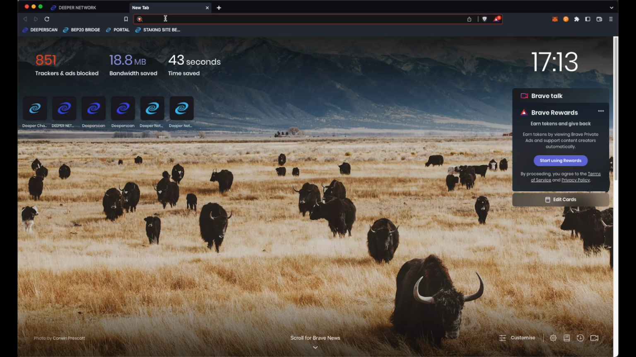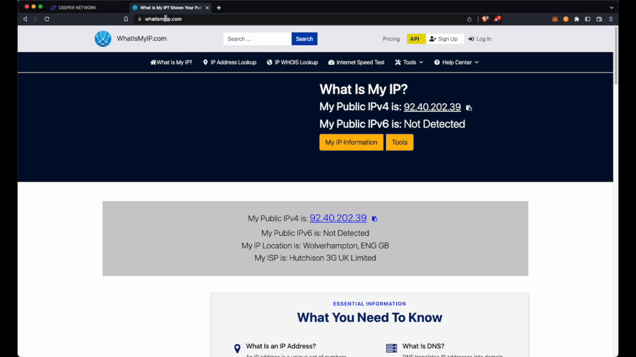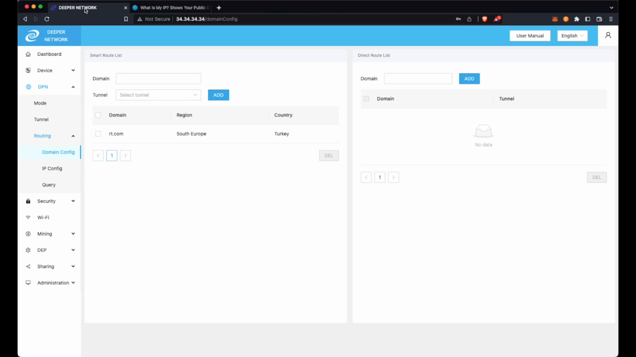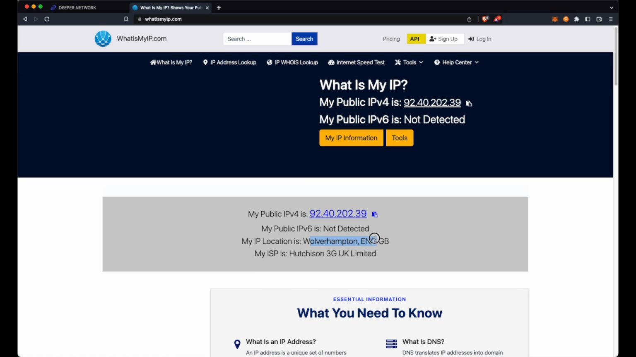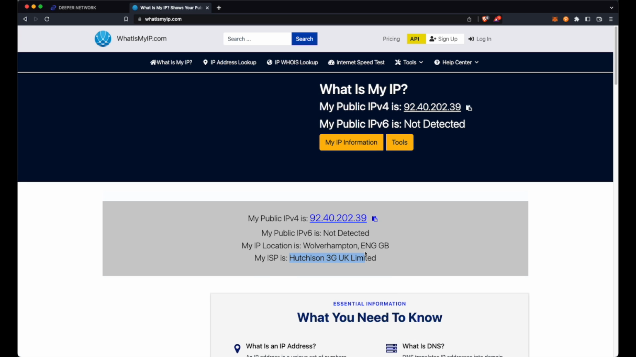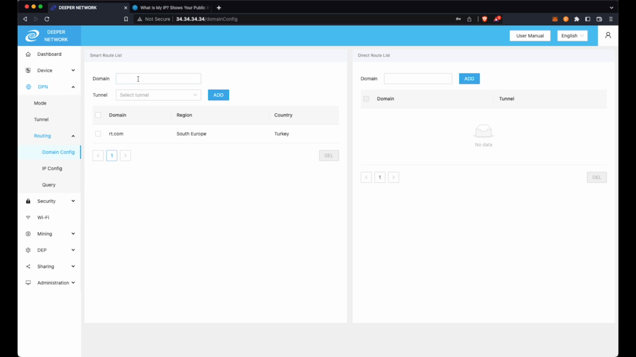Give you an example. So I'm going to go to whatismyip.com, which obviously tells you what your IP address is. So you can see there, my IP address. It's not in the Smart Route, so it's showing you my actual real IP address. That is my IP. And you can see there, Wolverhampton, England, which is where the server is. I'm not actually there. And the ISP is 3 UK, which is correct. Now, with a VPN, that wouldn't be possible because the VPN sends all traffic through the VPN. But because I haven't added this website to Smart Route, it is going to use my normal internet.